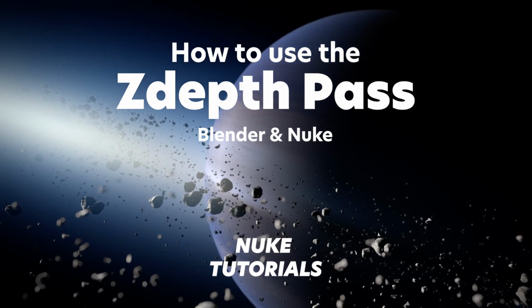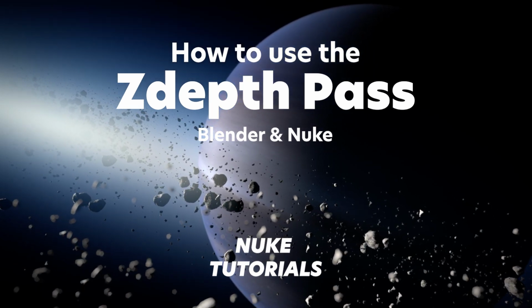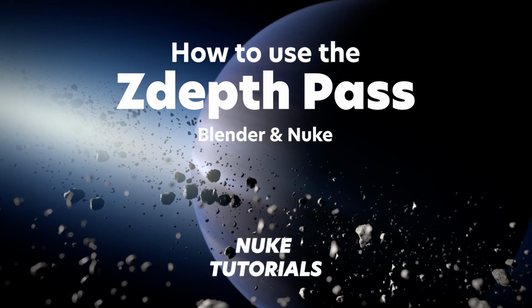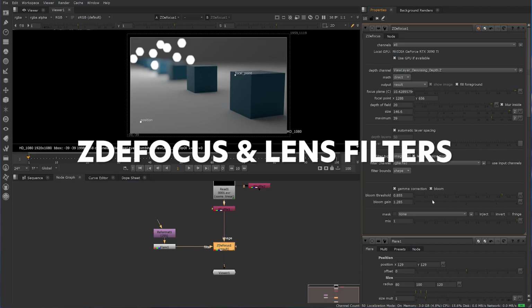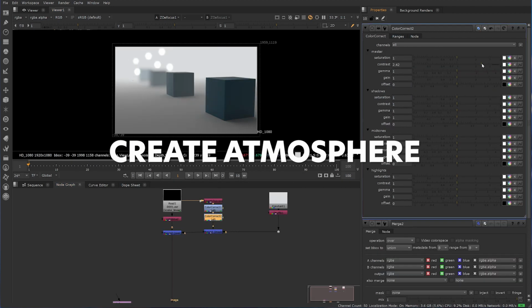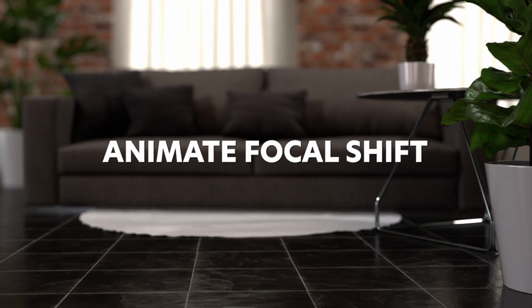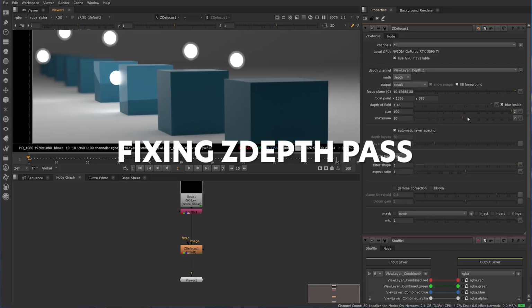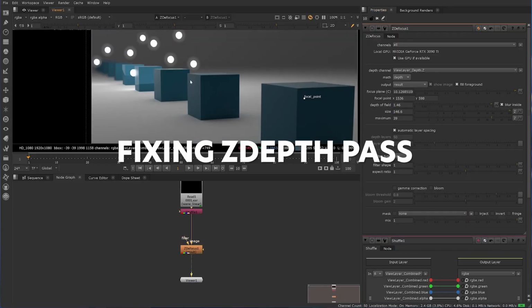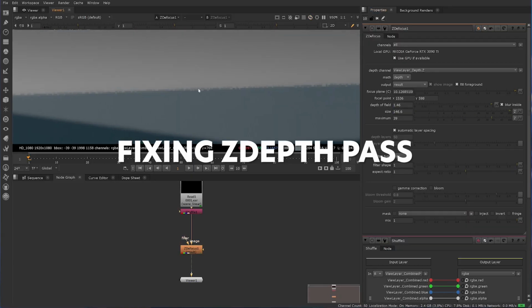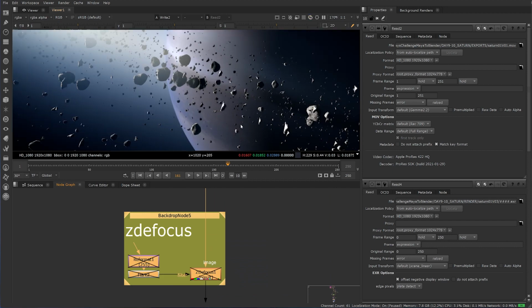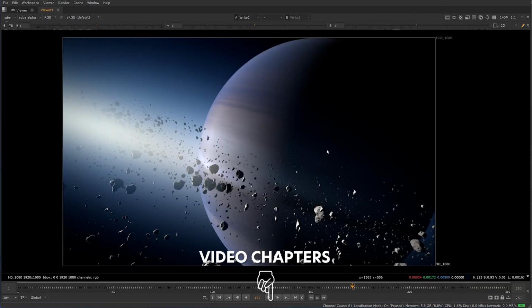How to use a Zdepth pass in Nuke. There are multiple ways we can use the Zdepth pass in Nuke. In this video, we will be covering the Z-Defocus node and lens filters, generating fog and atmosphere using a Zdepth pass, animating a focal shift, and covering a few other problems you might encounter whilst using a Zdepth pass in Nuke. This tutorial is specifically for a Blender to Nuke pipeline. Take a look at the chapters in the timeline or video description if you want to skip ahead.